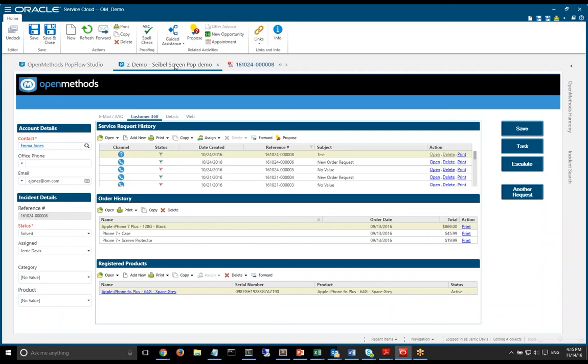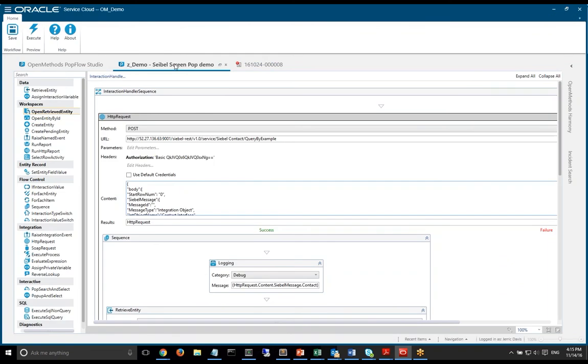Going back to Service Cloud, we'll take a look at a screen pop interaction workflow that we've got built into Service Cloud using PopFlow. So this is a REST request over to the Siebel system. Basically, we go through and we say, Siebel, hey, I've got a query that I'd like to do, and we're going to use whatever came through in the IVR for ANI.